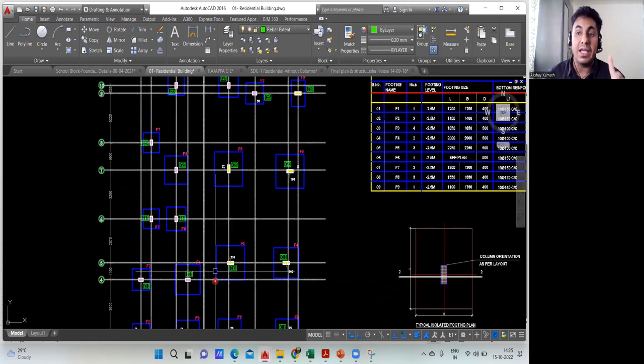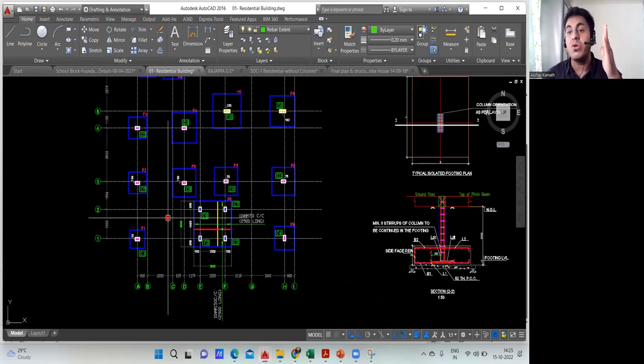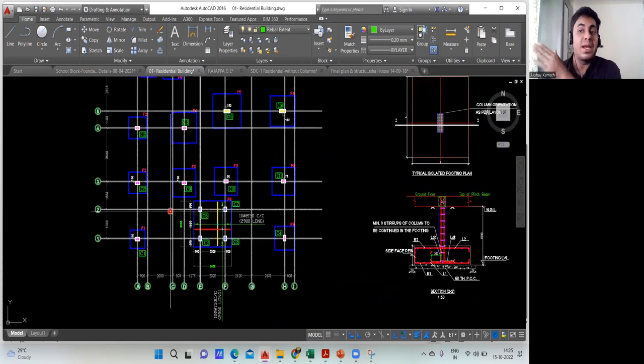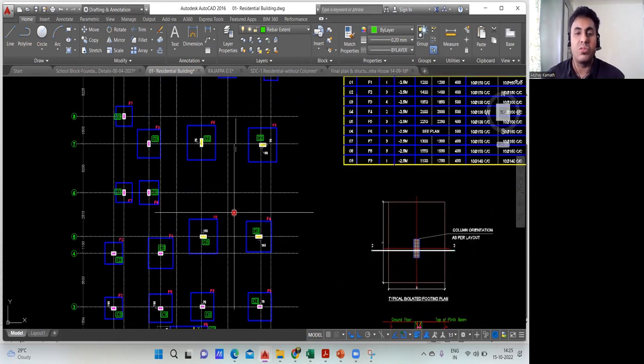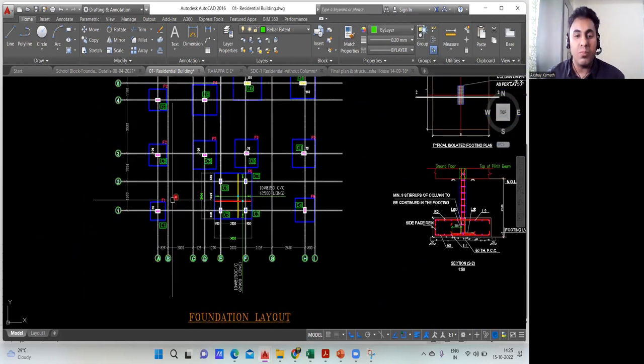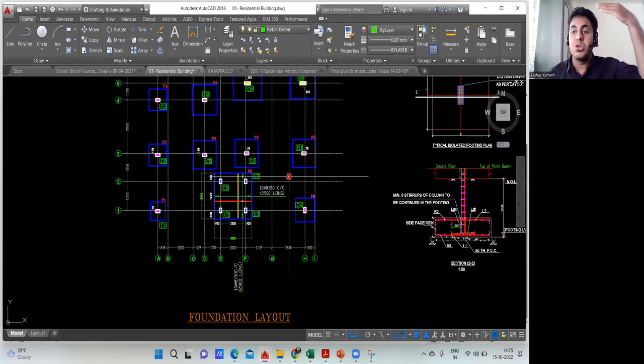Okay, I'll start with the F1 footing. So now see, whenever you're trying to find, you have to follow one pattern. Either you start from left to right or you start from right to left. You cannot randomly go, like, F1 is here, okay, second F1 is there. You start from the bottom left and go left to right, from bottom to top, or you start from the top and come to the bottom. It all depends on you.